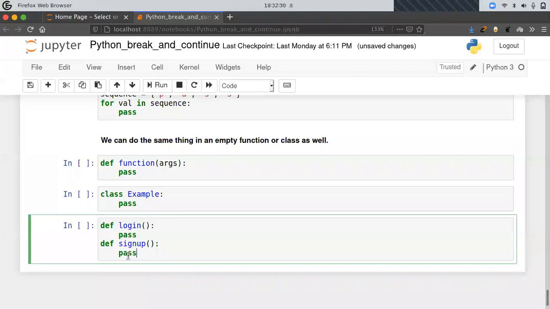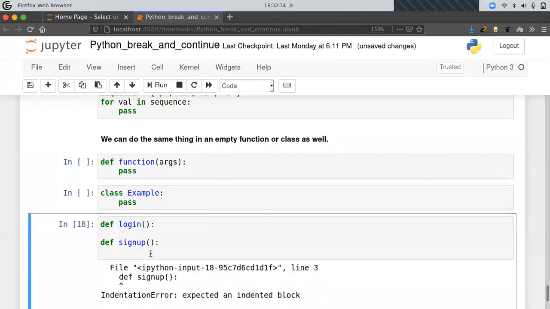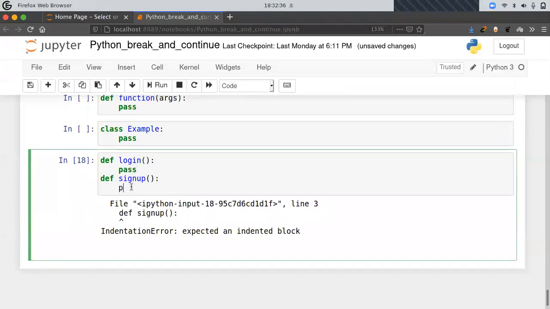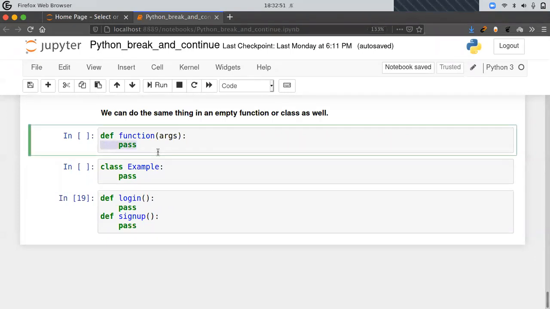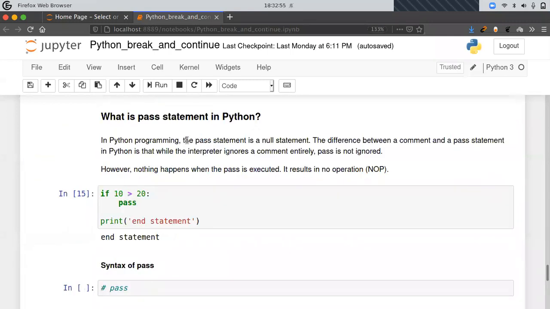And the pass will work. Otherwise, if you do not write the pass here, it will give you an indentation error. This is a normal null keyword you have defined, and now it will pass this statement, and you will be able to define your empty function, and later you can define the functionalities of those functions as well. That's how pass works, because you cannot leave an empty line if you have defined a colon there.